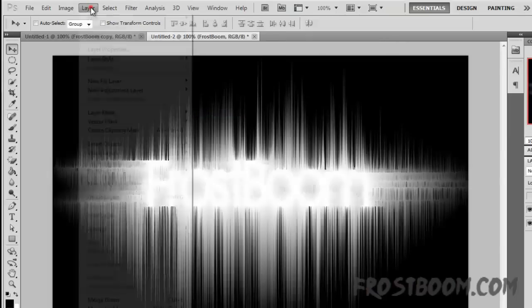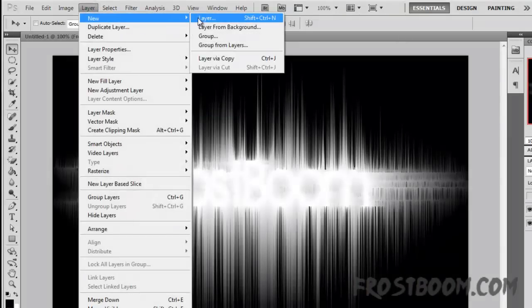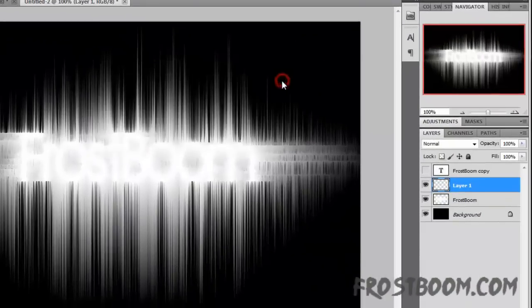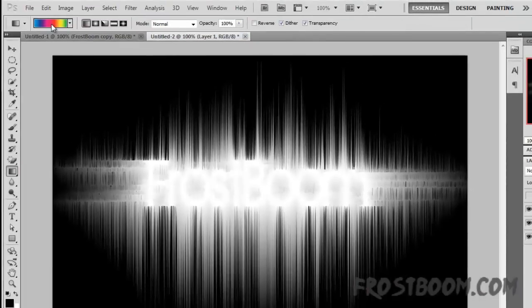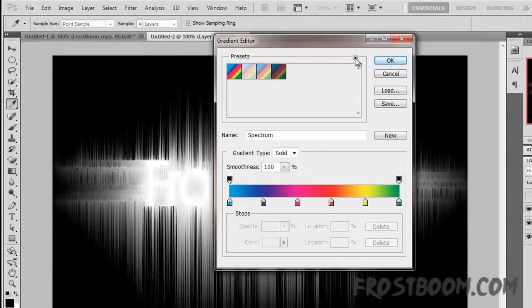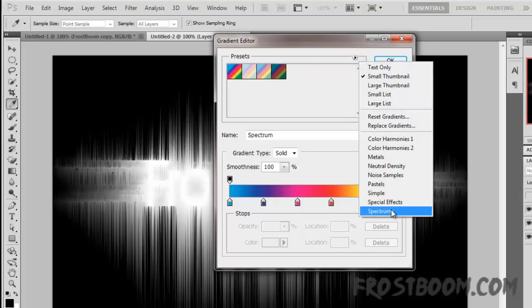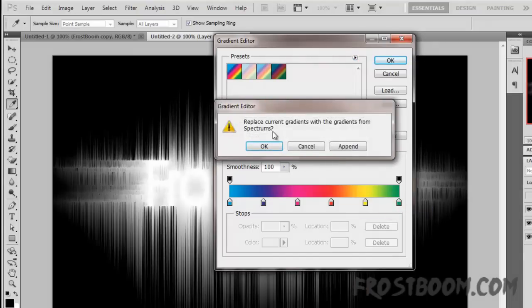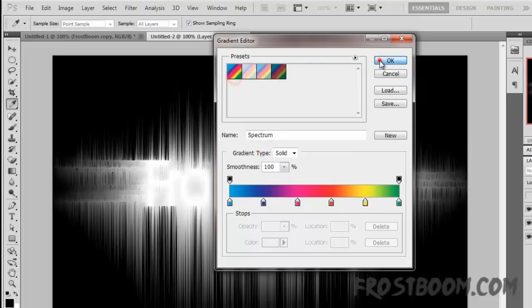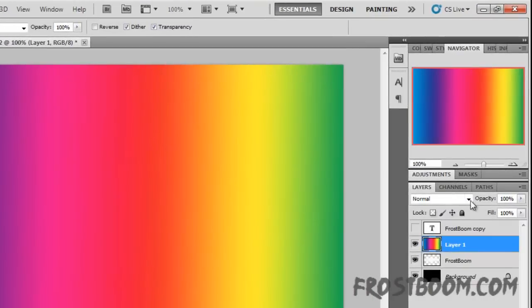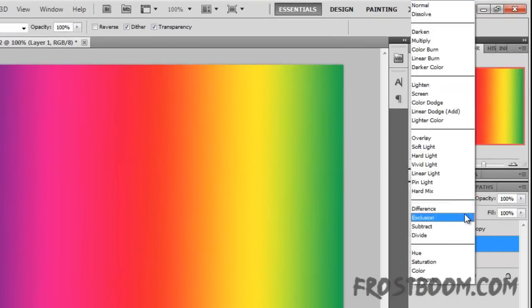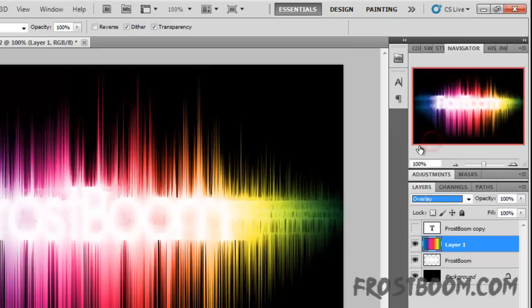Now we go to Layer, New Layer, press OK. Now we go to the gradient tool, right click the gradient tool, make sure it has a colorful gradient, press on this. Go to Spectrums, okay, that's okay. So now drag it across and press go right here and press Overlay.